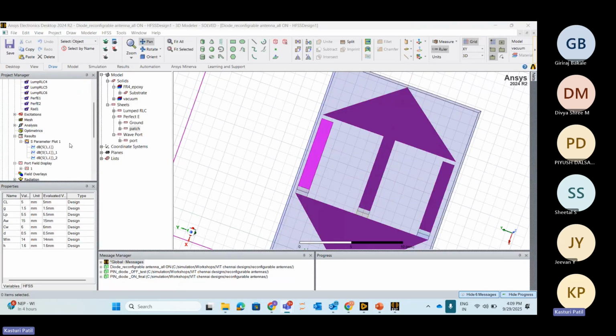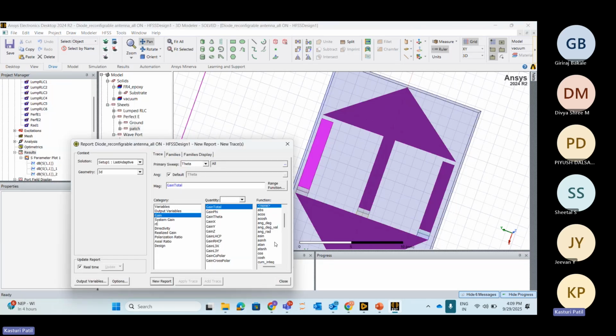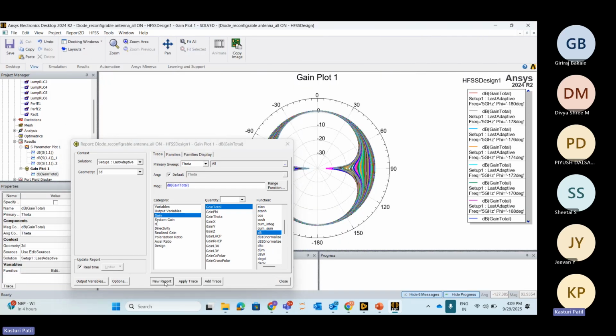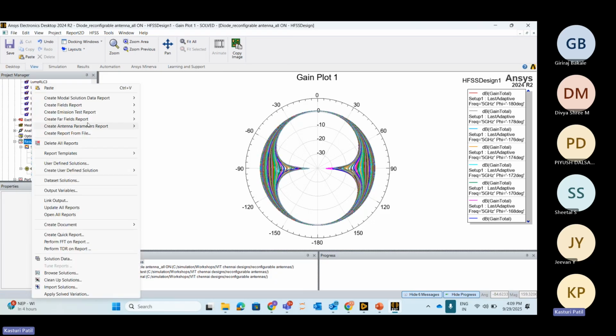Apart from that, I would like to show you the gain for this particular result. So again, right click on result and go to far fields, and here click on radiation pattern, gain total, and dB you have to select, and just click on new report. So it will show you the results. You can see these are the 8 possible conditions, and the graph has been also plotted for 8 possible conditions.